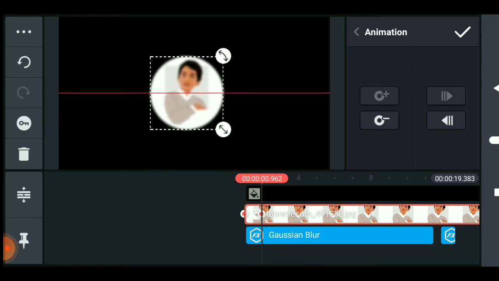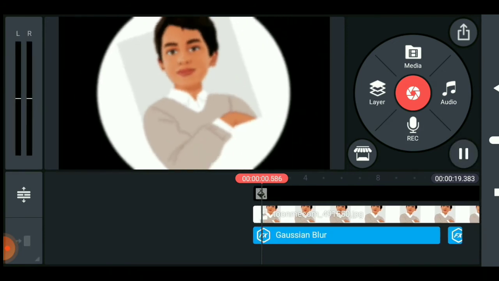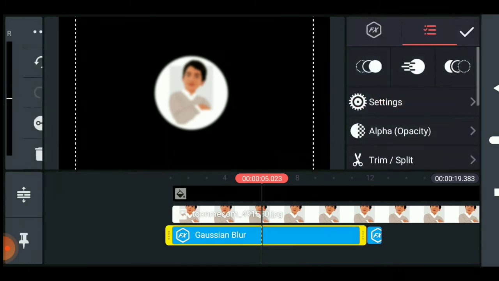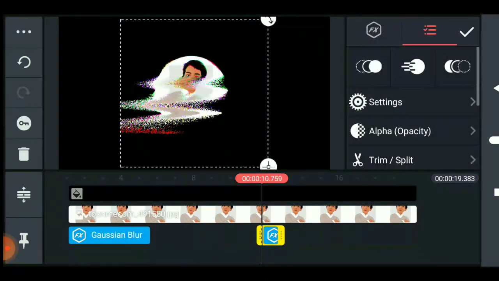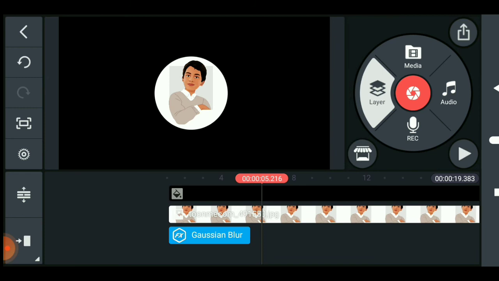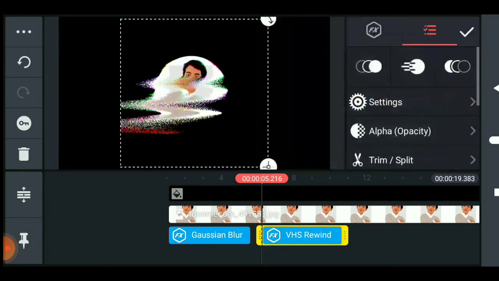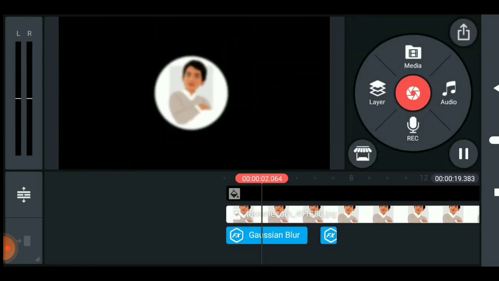Let's check if this works. Then we have almost completed our intro. Okay, let's check this. Oops, yeah, this works completely right. So let me reduce the duration of the blur, delete the effects, and one more time I'll add the VHS rewind effects. You can see now I'll make this smaller for a short time, and let's check our intro.